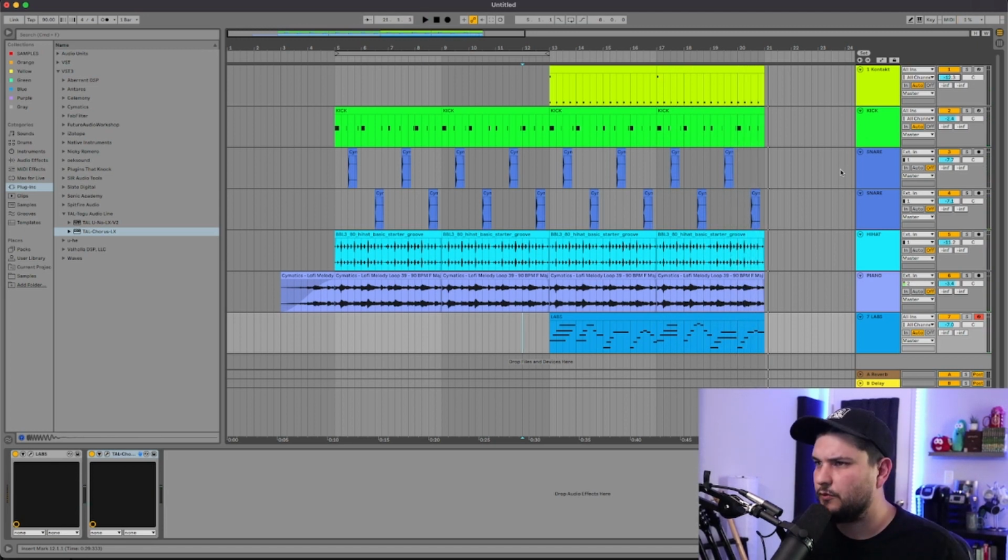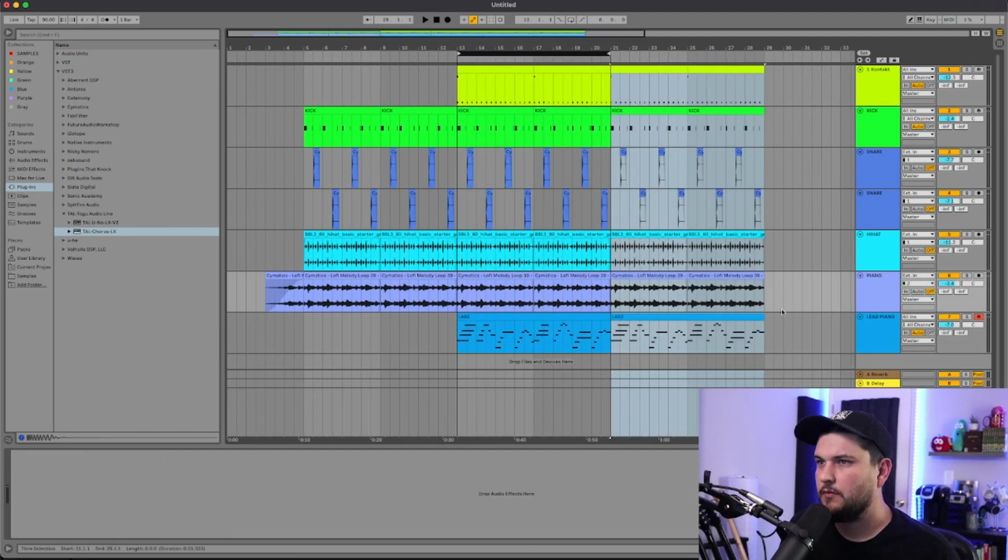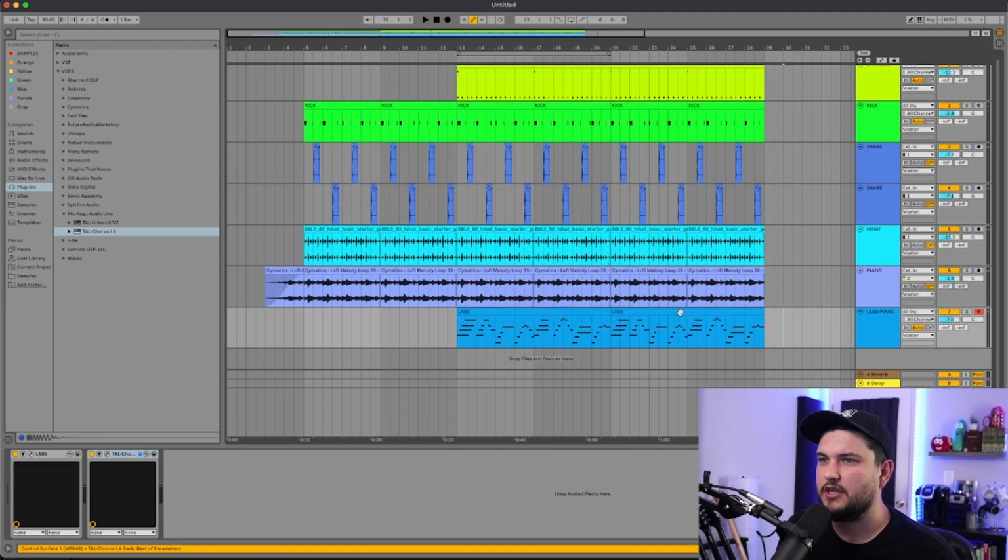Gives it some width, gives it some movement, gets it out of the way of the center, and lets the two pianos kind of live together. We'll call this lead piano. Now, I'm going to duplicate this section because I want to add more layers as we get into this.